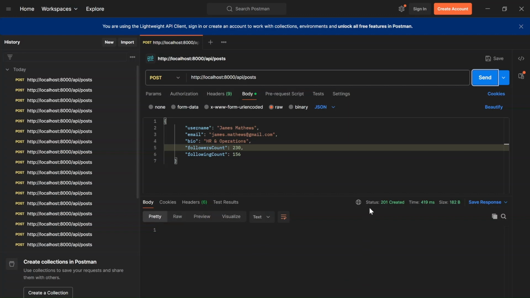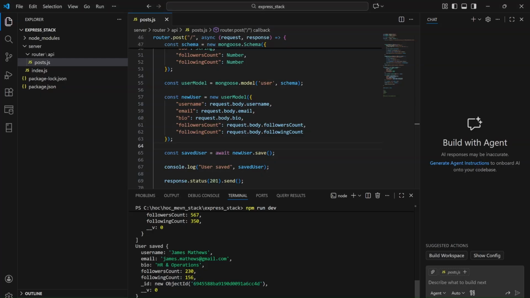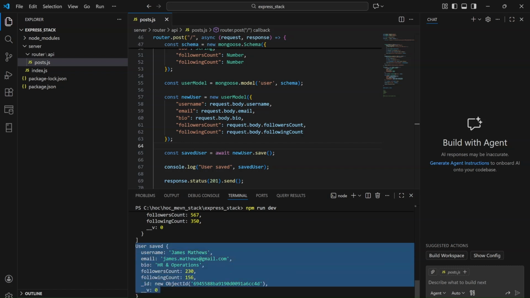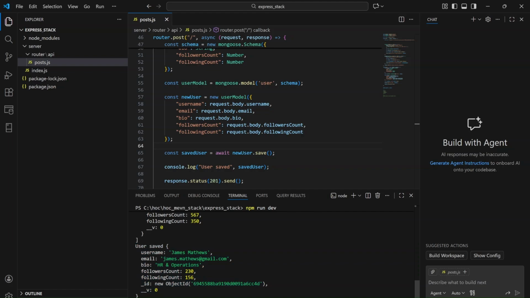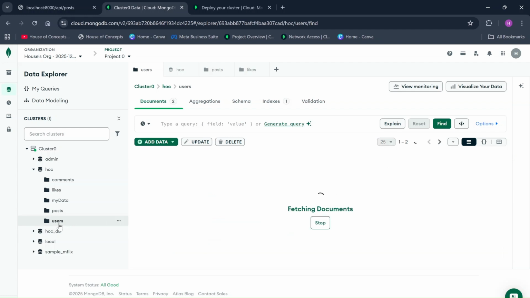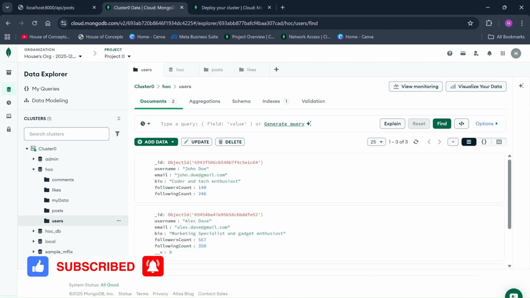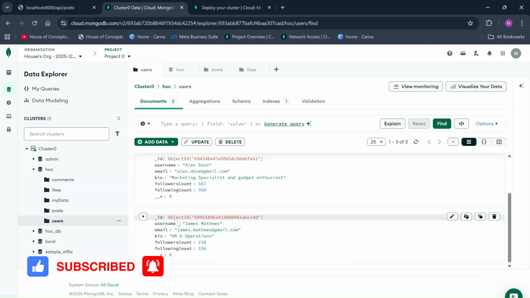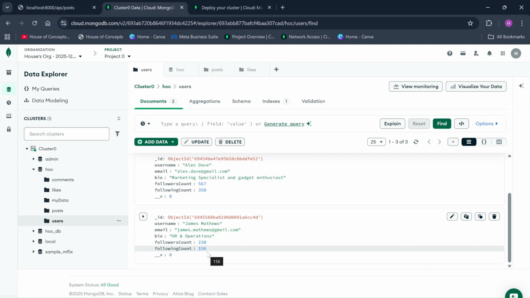We have got the response 201 created as the status. Over here, we are getting the console message saying that the user is saved with the information that we gave in the Postman. Now to validate, we'll just go to the cluster in MongoDB, refresh this collection, that is users collection. And now we can see the third record is entered successfully through Postman.